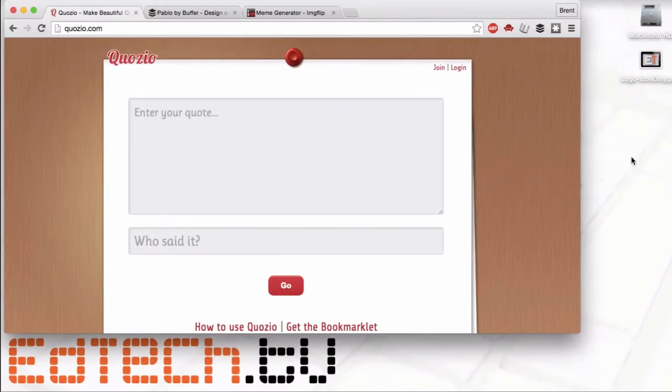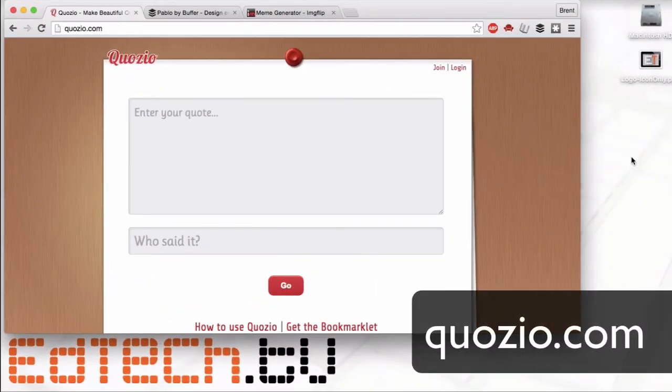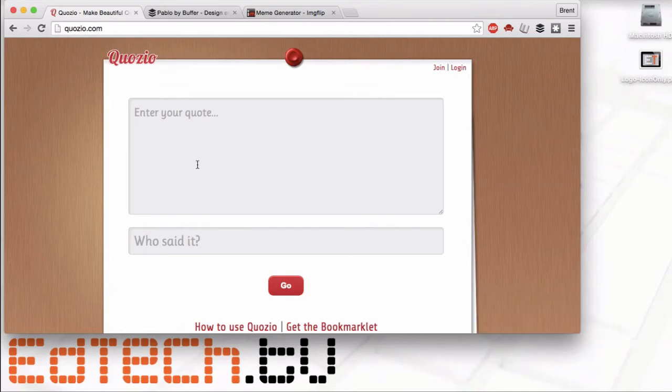So the first one we're going to look at is Quozio. It's as simple as it can be. You just go to Quozio.com. It'll start you off right on this page, and all you're going to do is put in the quote that you want and who said it.